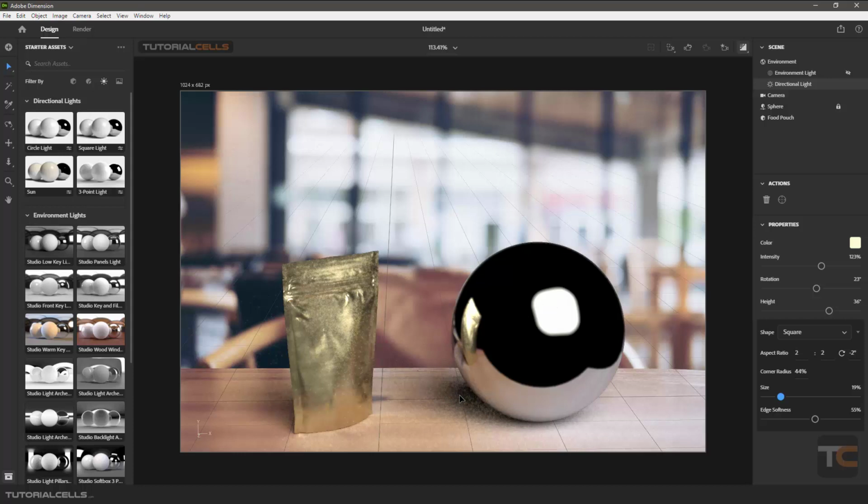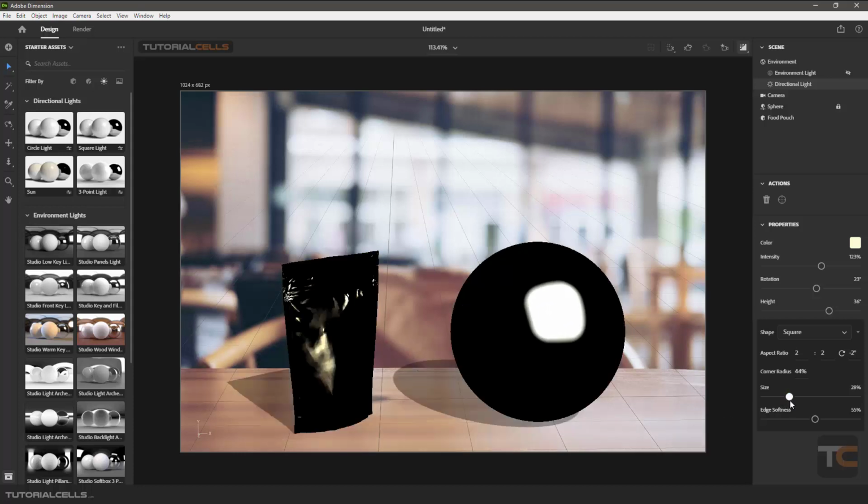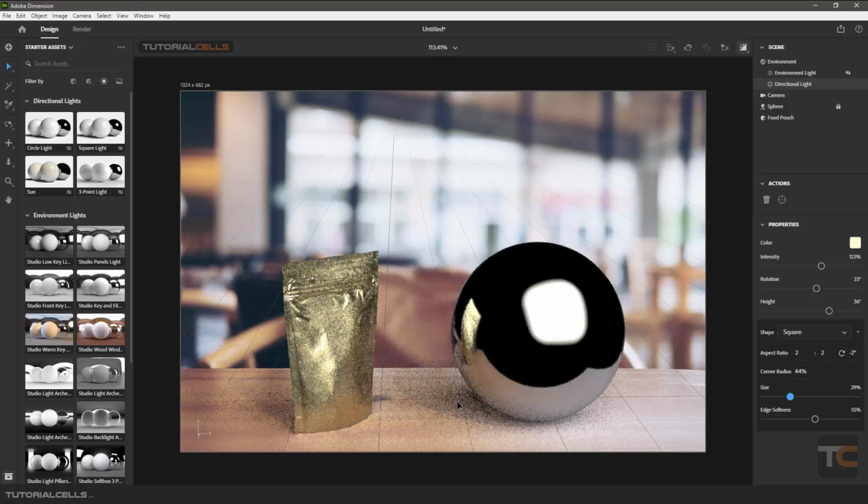As you can see, we have more. If you want less shadow, you can make it bigger. And because we have a lightened scene, the shadows are softer. You can play with them. Okay, this is the directional light.